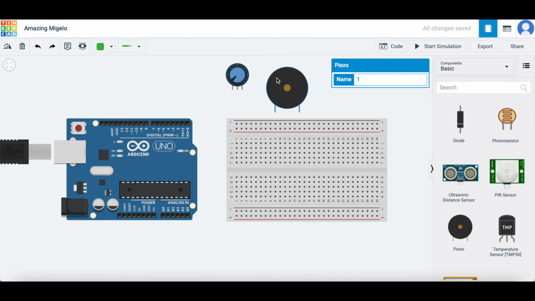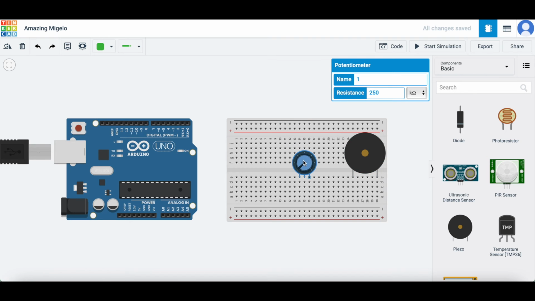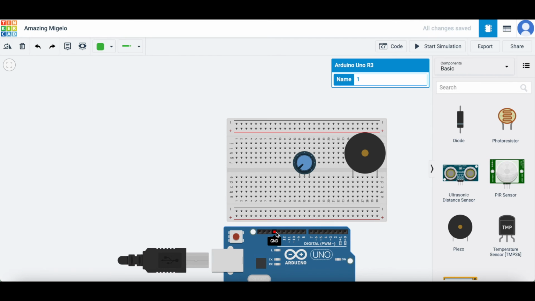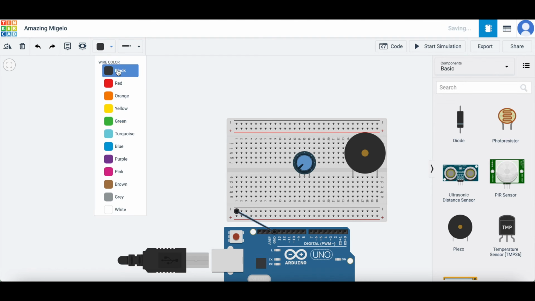I'm going to place this piezo buzzer on the breadboard, and then I will place the potentiometer just a few spaces away in the same column. As you can see, they are both in column E. Then I will drag the ground here and connect it to the negative rail on the breadboard. I'll change the color to black.